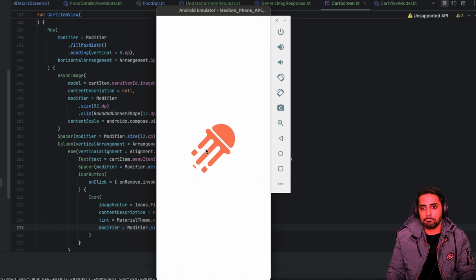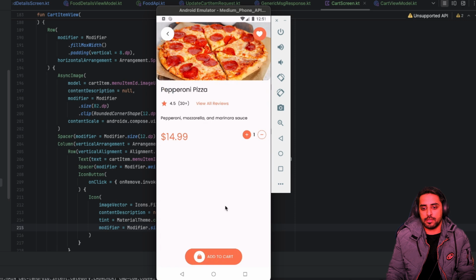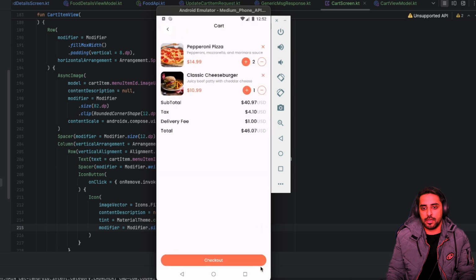Okay, got this. We got our product. We got this. Go to cart, add to cart. Now it looks much better, right? You can see that it's quite smaller and looks pretty cool. So yeah, I think that was it for today.